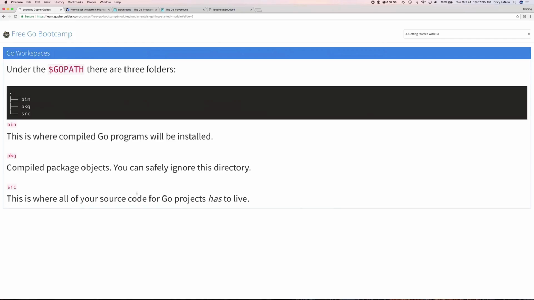And then if you look under the Go path, it's pretty straightforward. It has basically three directories in it. To explain the breakdown of this, bin is where all the compiled Go programs are going to be installed.